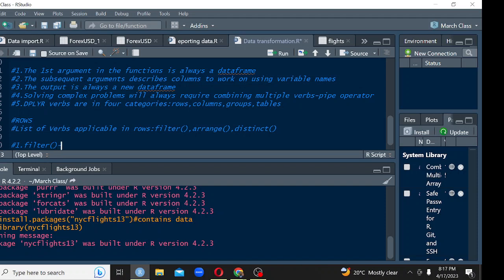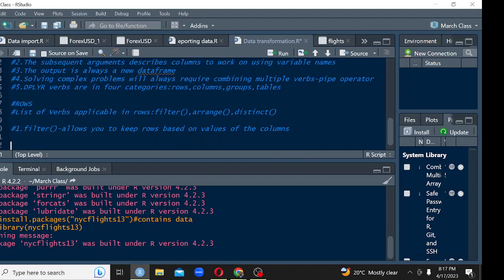So I can say what filter does is it allows you to keep rows based on values of the columns. Maybe you can see this in practice, that's how you can understand. But how is it applied?